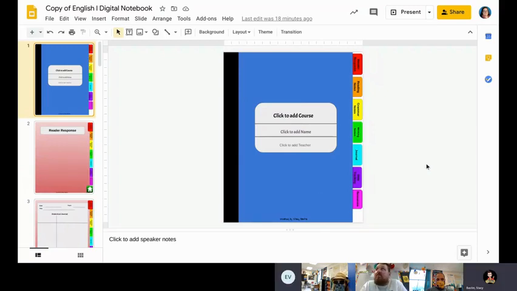From there, you can navigate to the other tabs. Ms. Baston, how do I add pages to my journal? Oh, that's a good one, and we're going to be doing that a lot.